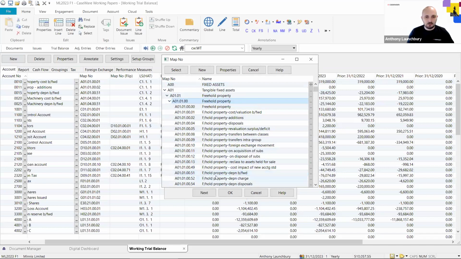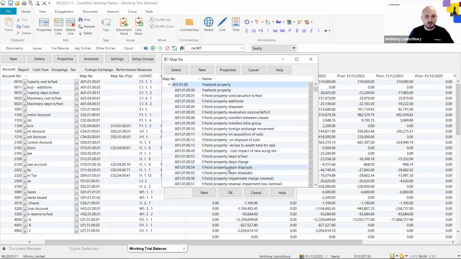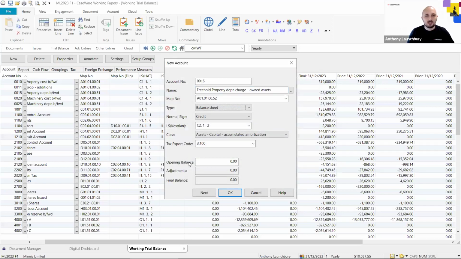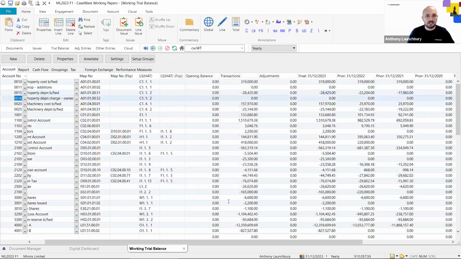By the way, there are two depreciation charges. One's 51 for owned assets and one's 52 for leased. If there's leased assets, then there'll be a 53 underneath. Okay, so set the freehold property depreciation up and then select OK. Now, under here, what I need to be seeing is that there's 5K here, and then there's 5K there. But I also need 5,000 here.